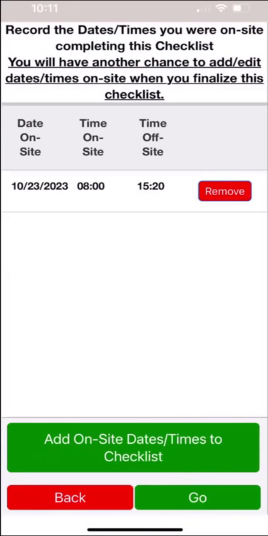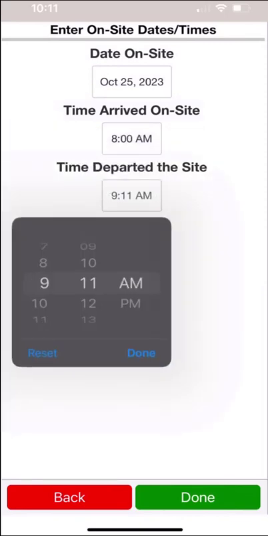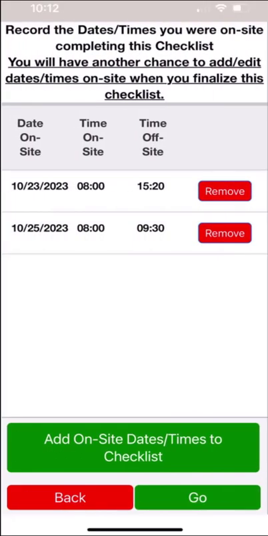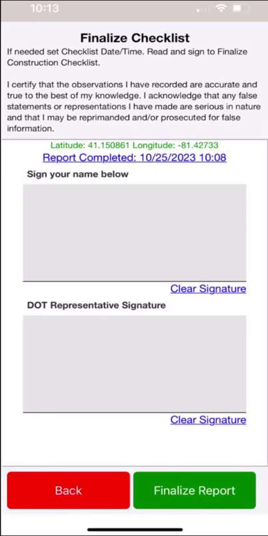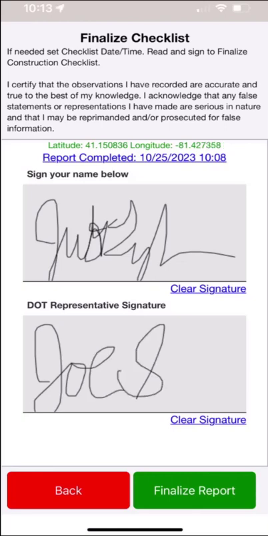I see I need to add my on-site time entry, so I'll do so now. I'm ready to proceed, so I'll tap the Go button. Now's my opportunity to sign the checklist, so I'll do so. And we also have the opportunity to have the DOT observer sign. And then I'll tap Finalize Report.